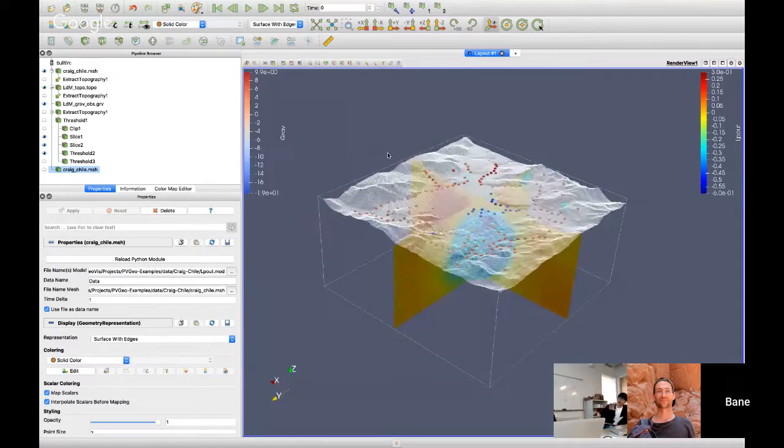So that's a ParaView function, right? Is that PVGeo or ParaView? So the Python environment's definitely ParaView.